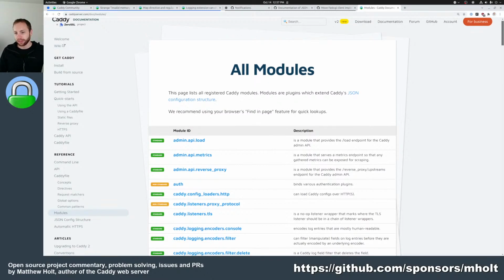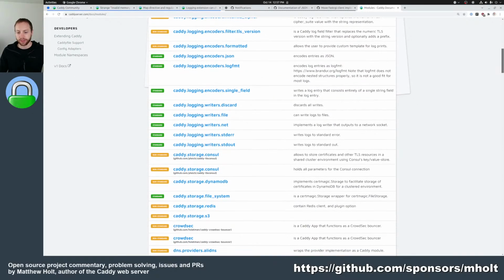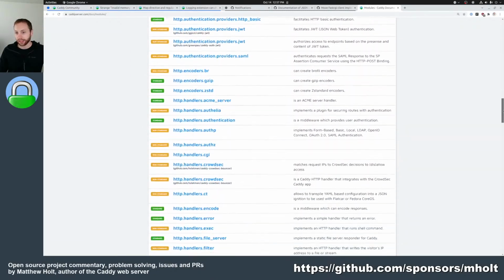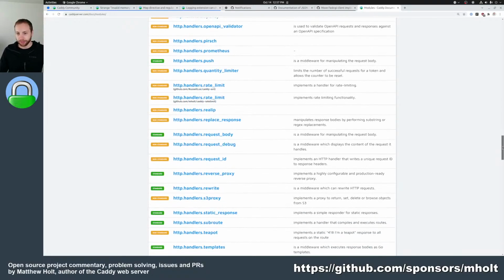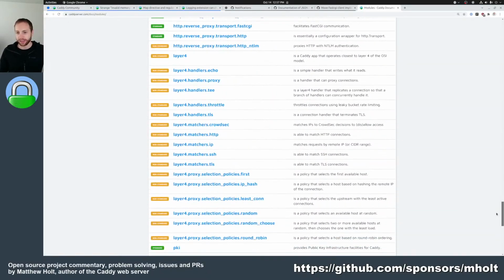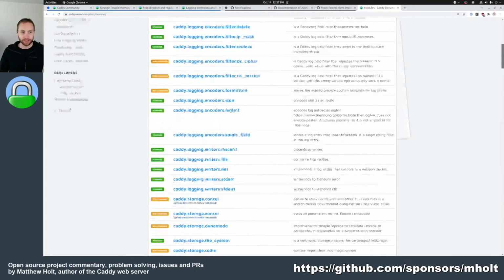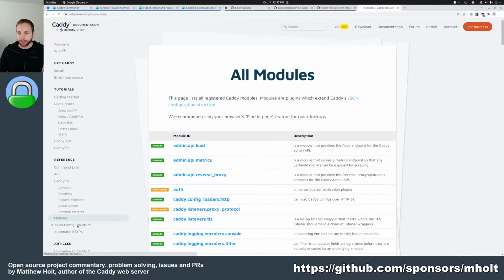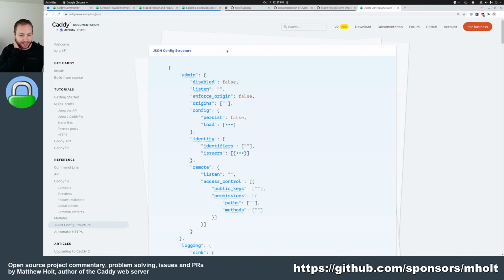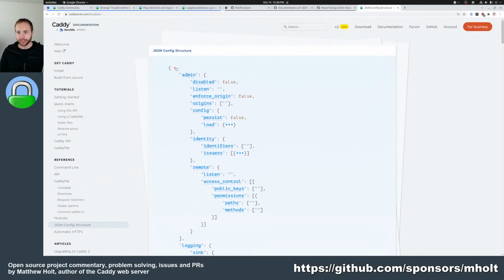So we have a page here that lists all of the modules that you can include in your Caddy builds. The green ones are included by default. The yellow ones are extra that aren't shipped as part of the standard distribution. And then we have our infamous JSON config structure that documents how Caddy's native configuration looks.